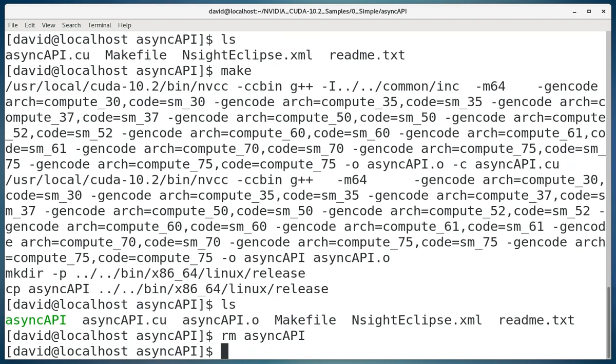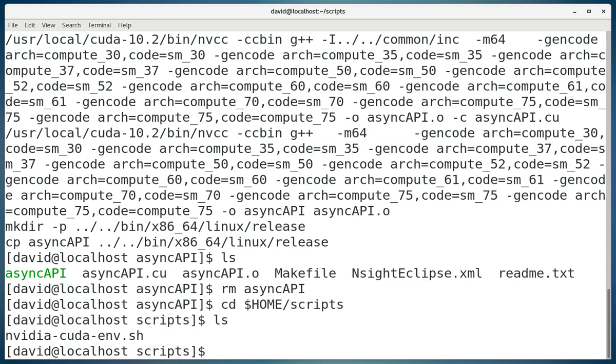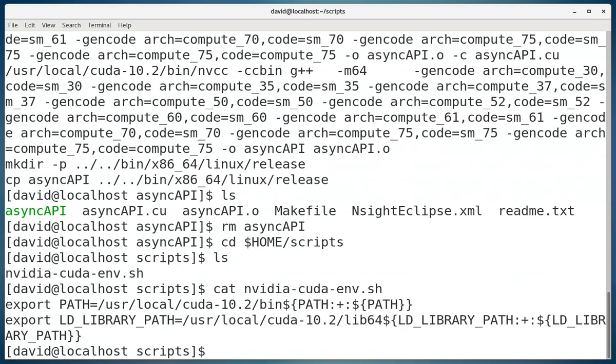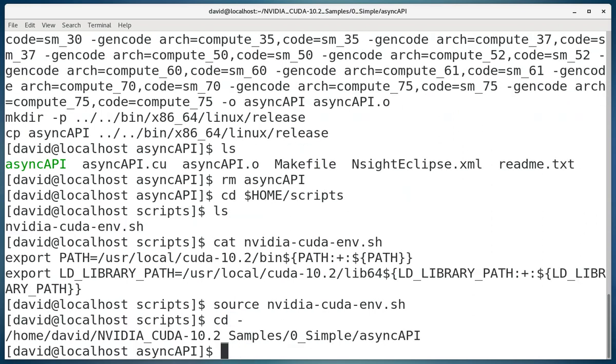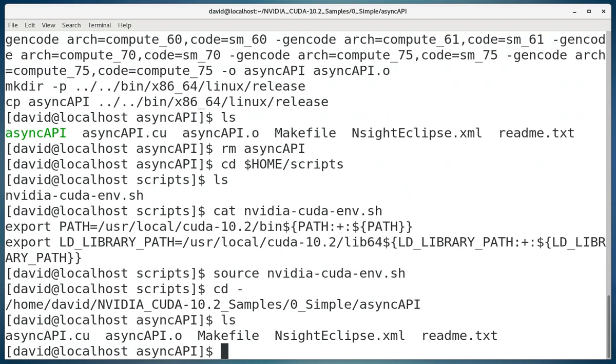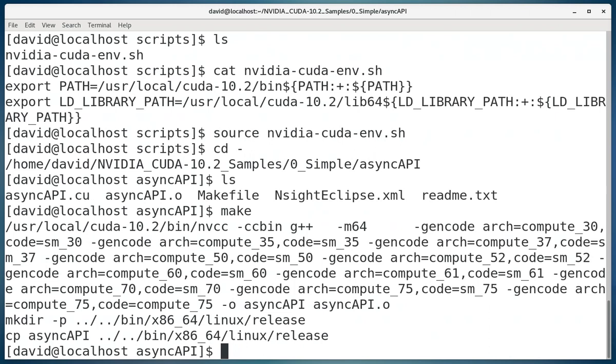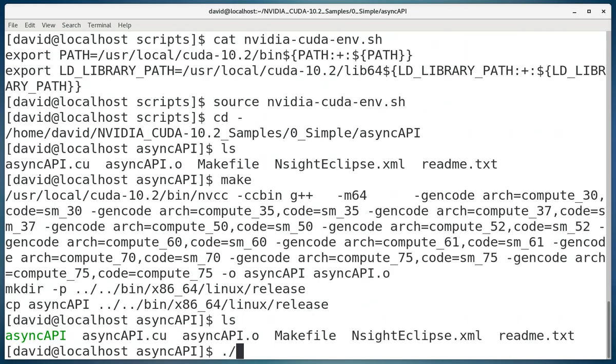One thing I forgot to do here, I have a scripts directory, and in that scripts directory I have an environmental setup script. So if I cat that environmental setup script, that's what the environmental setup script looks like. So what I'm going to do is I'm going to source that file to set up the environment, and we'll go back to the directory that has the async API, and we'll make that, and then we'll run that program.